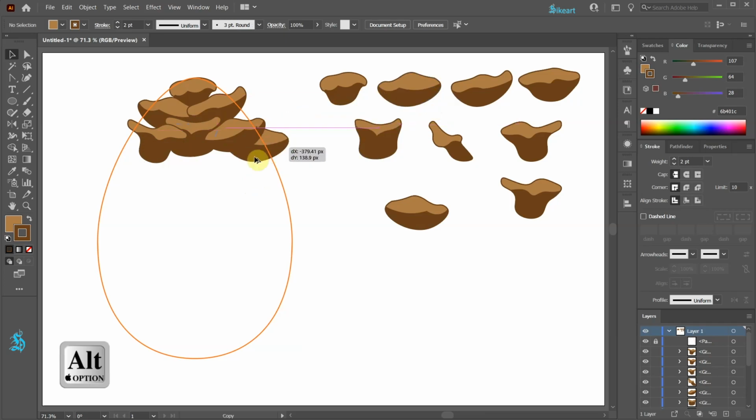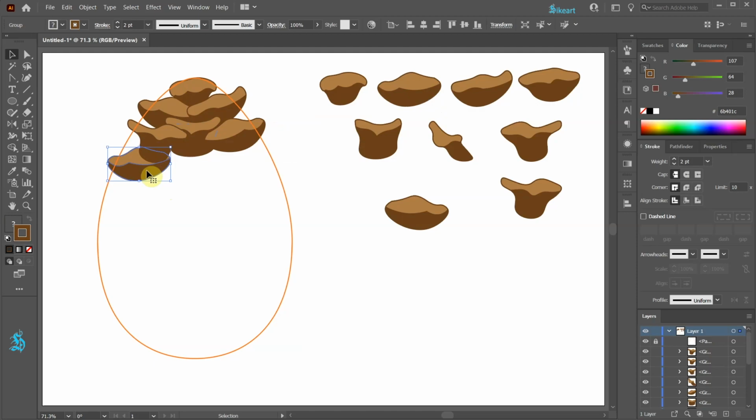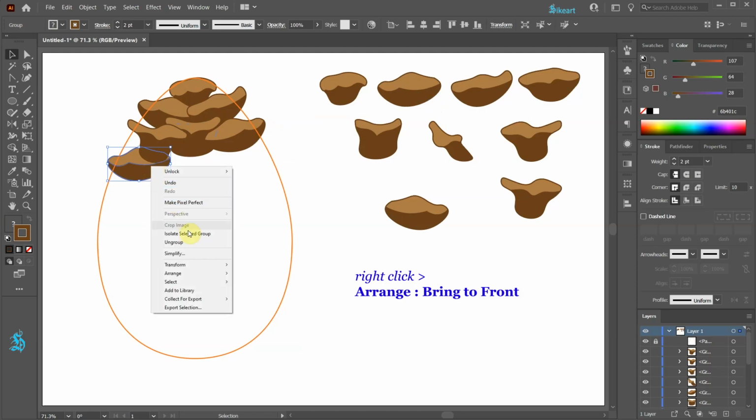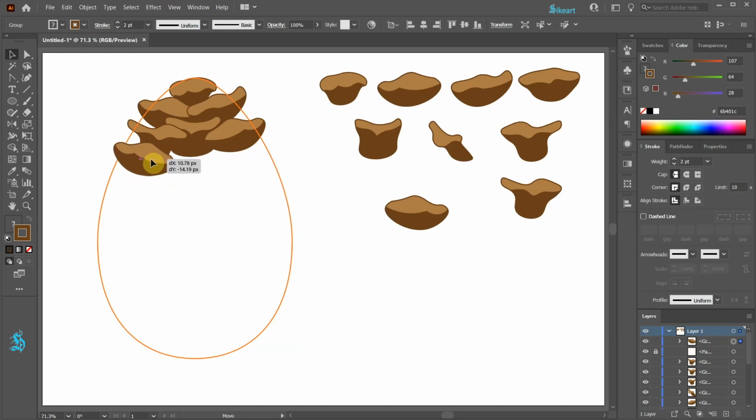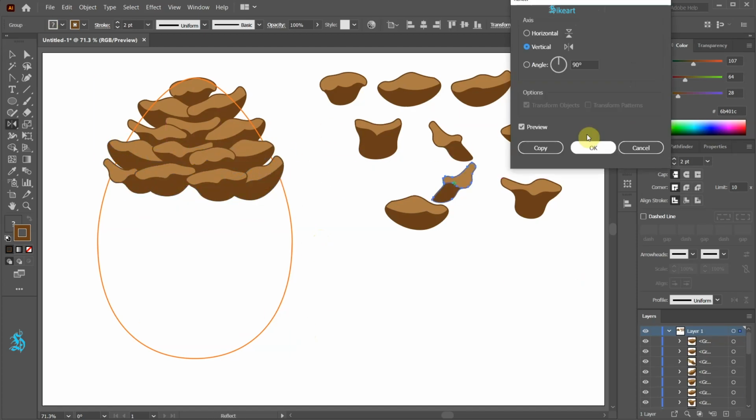Copy another shape and place it on top of this one. Another way to bring a shape to the front or back is to right-click, choose Arrange and pick one of these options. Now keep building the rows of scales to form a pine cone.